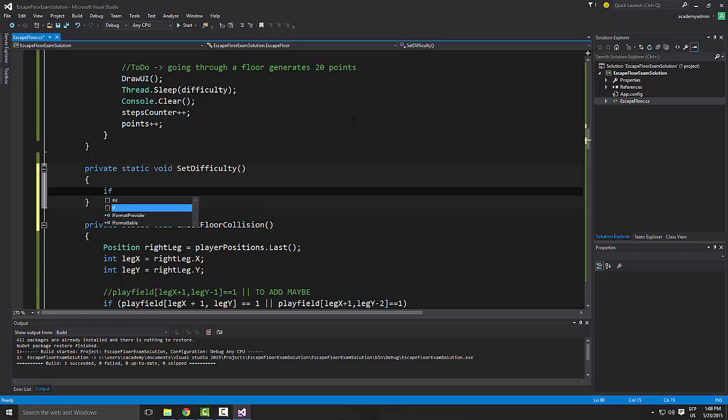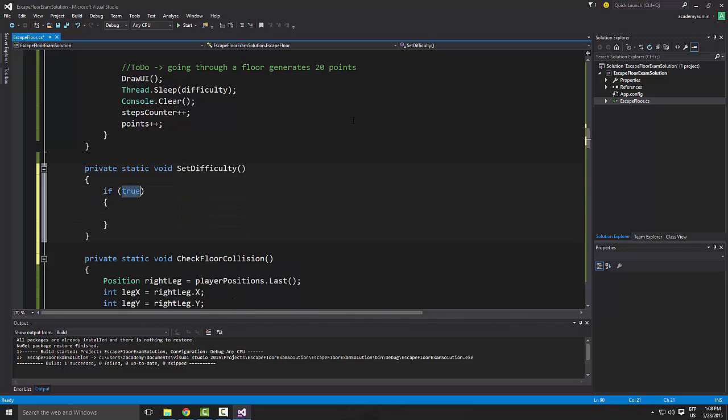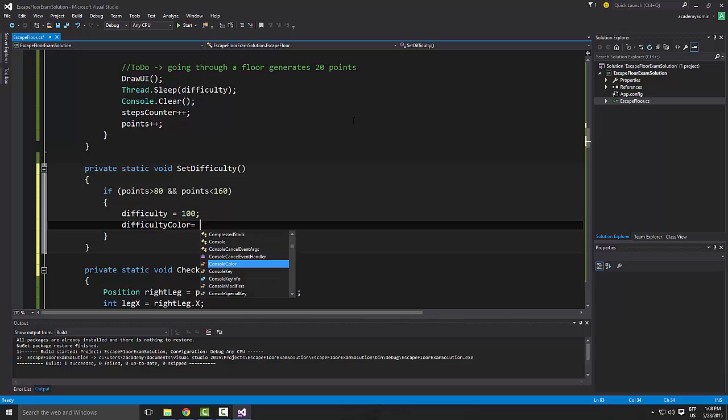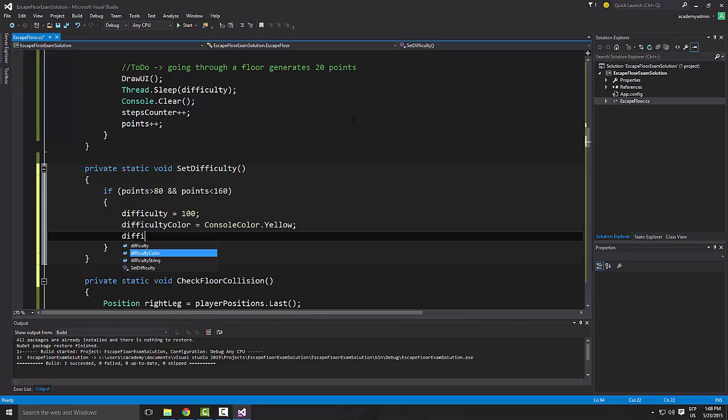So I would like to do it with respect to the points. So I want to say if points bigger than 80, let's start with that, and then we'll see after. Then we have points less than 160. I want to have difficulty equals 100. There are actually a couple of things that I want to change. Difficulty color equals console color dot yellow. I want to change the difficulty string as well. This is going to be medium.